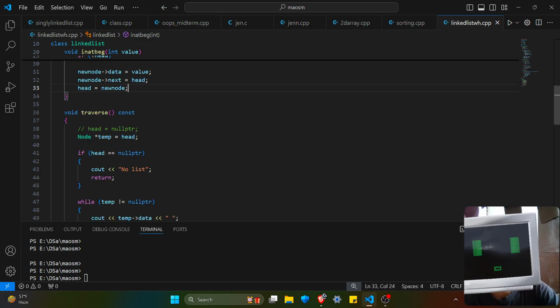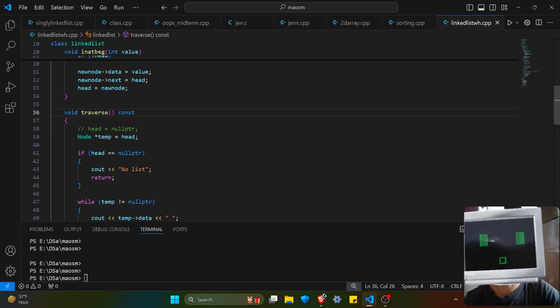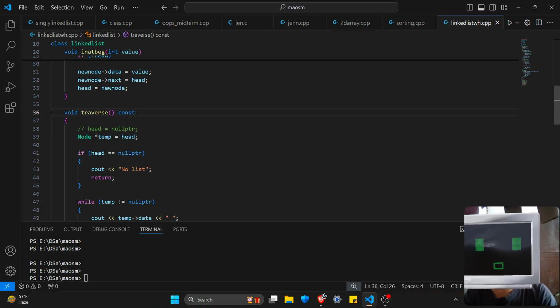And then we have created a traverse function, which means going through each element once. This const is used in the function to avoid any errors, that is, to avoid any changes in the list.